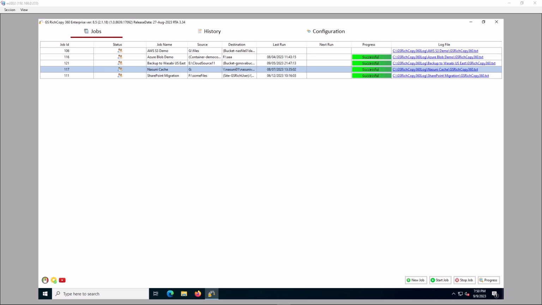Hello everyone, today we'll talk about how to migrate data to Nasuni using GS RichCopy 360 Enterprise. Today we will migrate from local disk or UNC share over to Nasuni. Nasuni filers have data cached locally which can fill up during initial data migration. We worked very closely with Nasuni to come up with a solution that eases up the migration. Our software is now Nasuni Cache Aware.